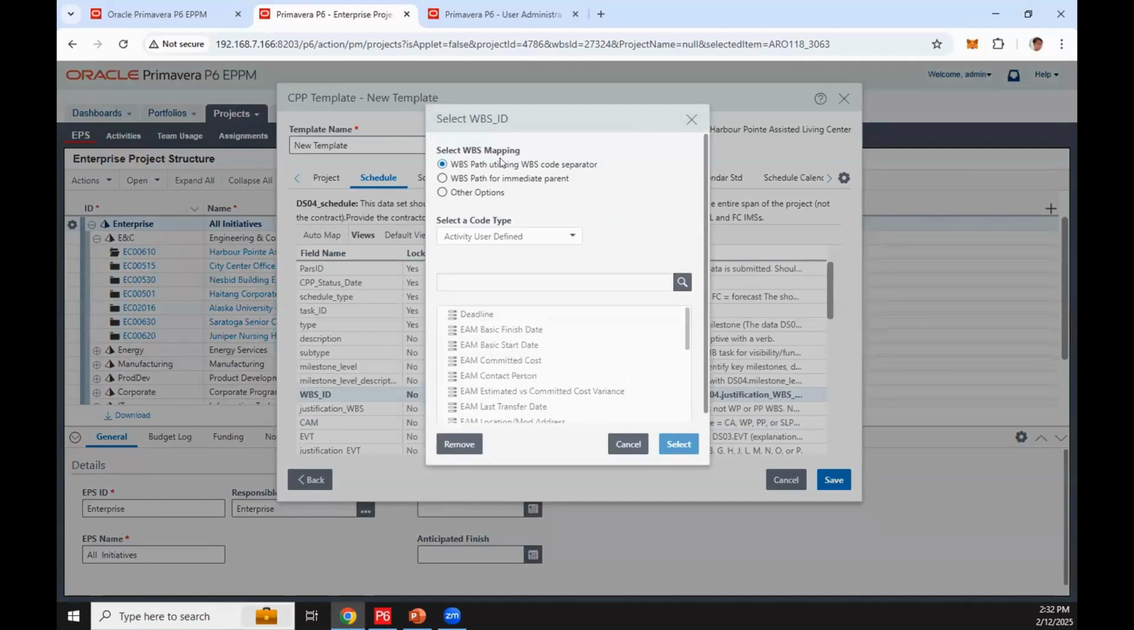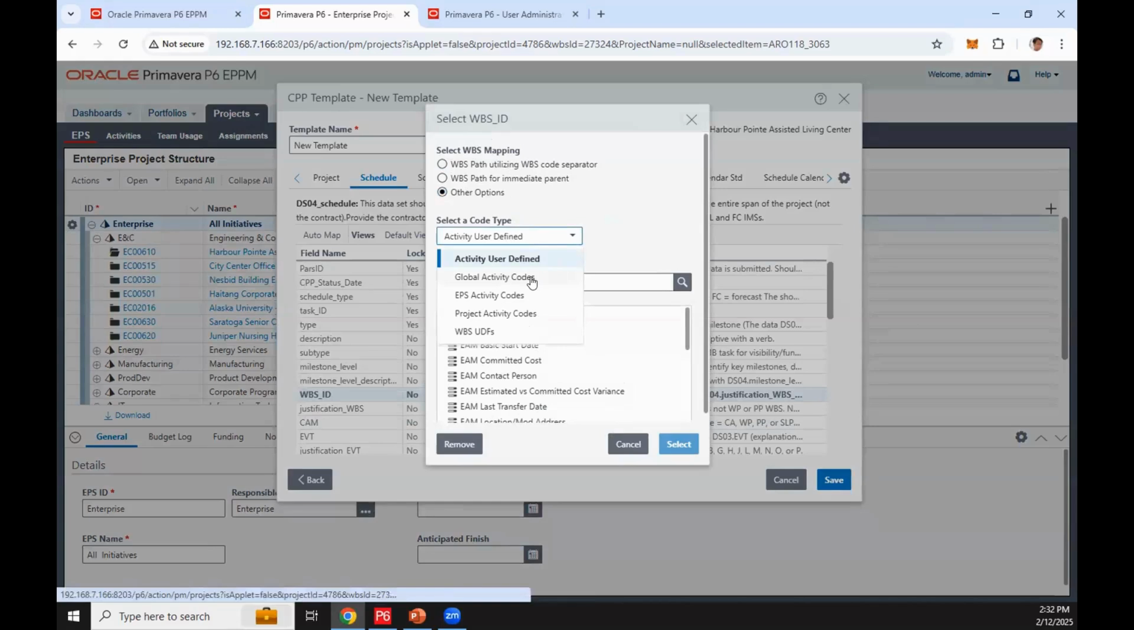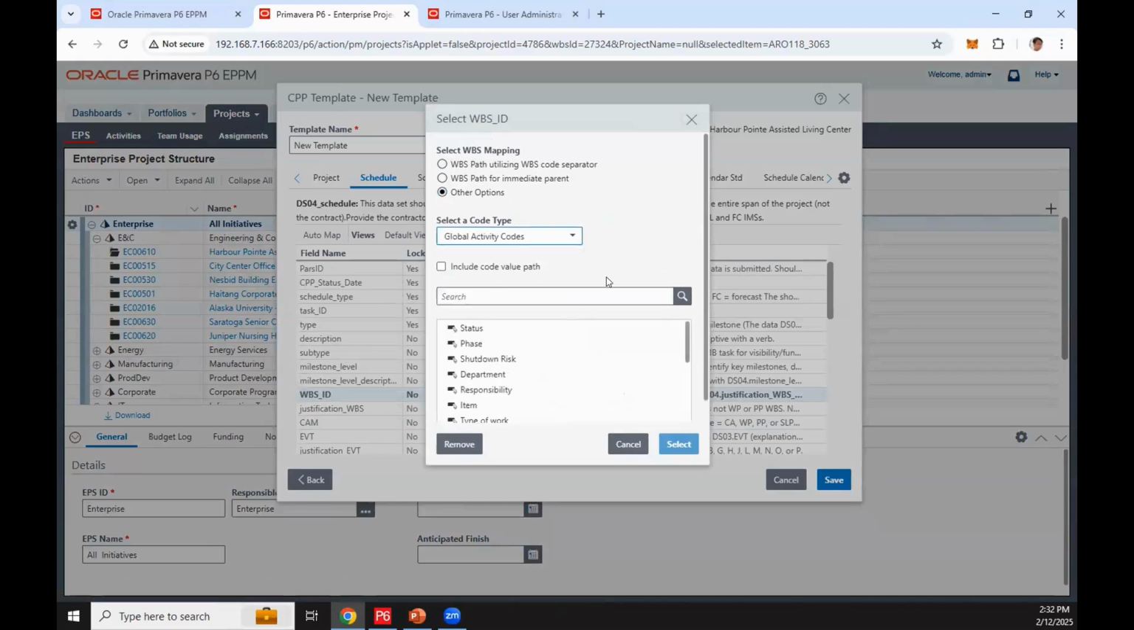Then on the selected WBS mapping, select other options. From other options, kindly select, for example, global activity codes. And from here, you now have the option to include the code value path. So for example, I want to include all the value path of this code. For example, the status codes, and simply tick this checkbox, select those codes, and click select.